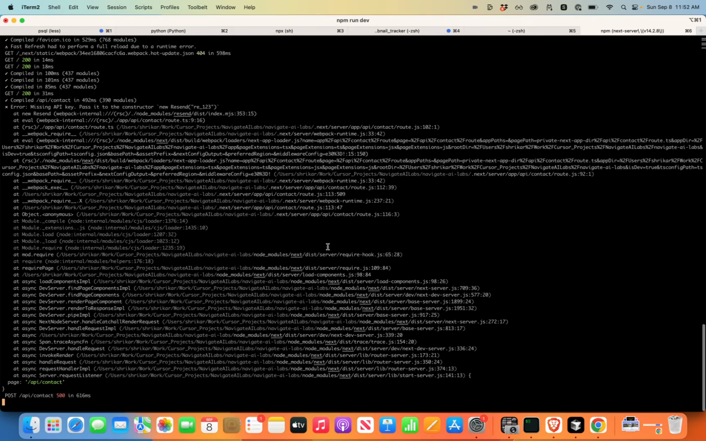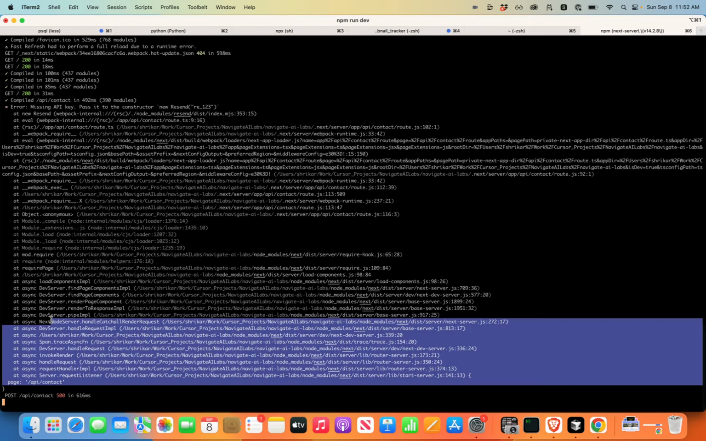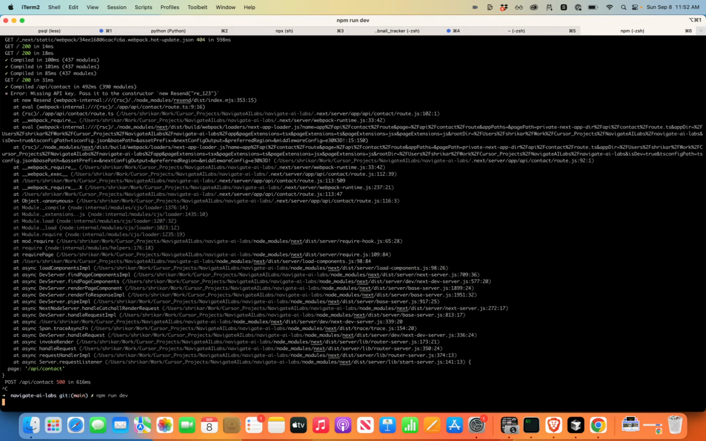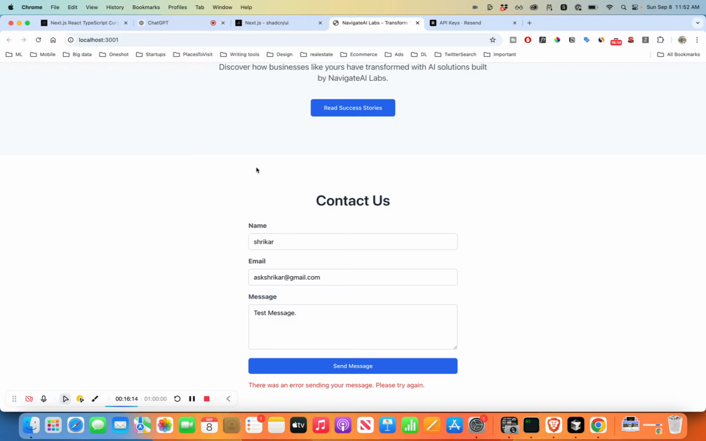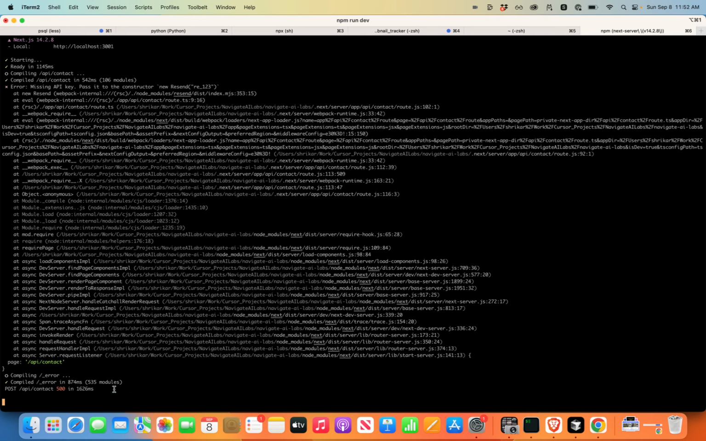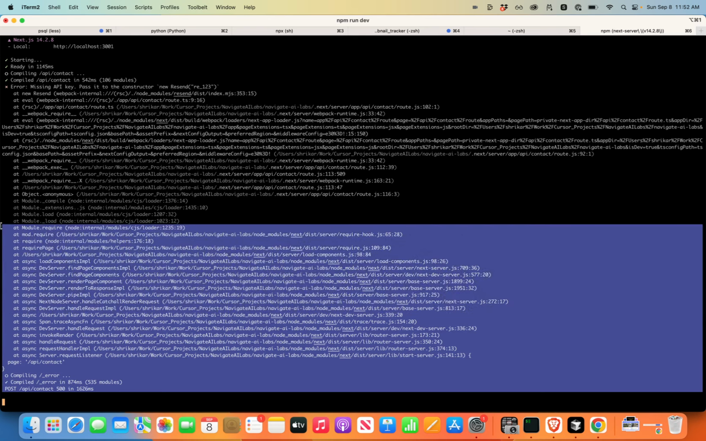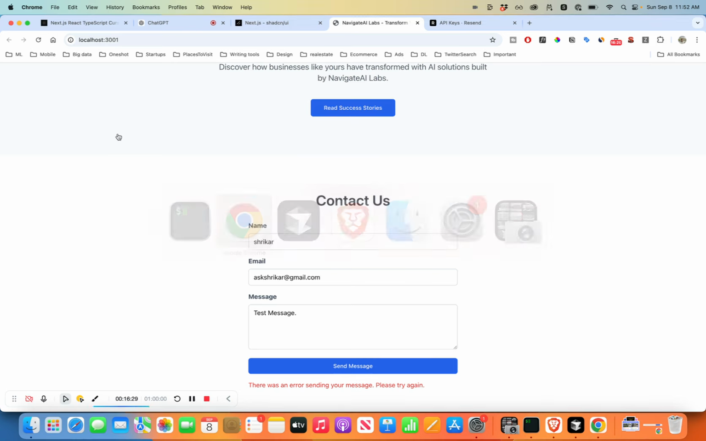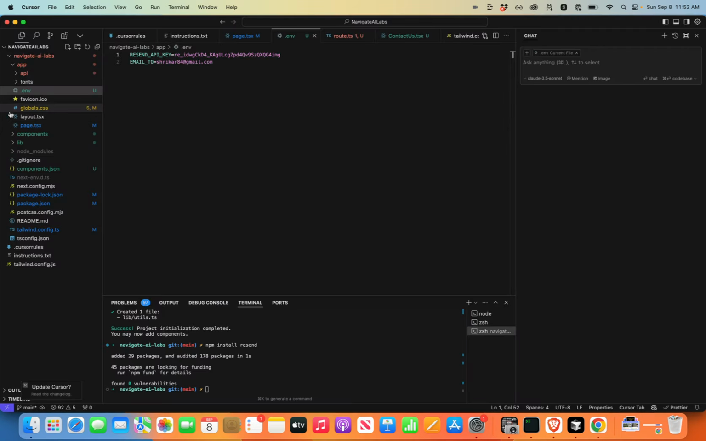Let's see what the error is. Okay, it tells us over here. Oh, I didn't restart after the env change. That's probably why. Let's try this now. Okay, now API contact, there's still an issue. API missing Resend key. Have it here.